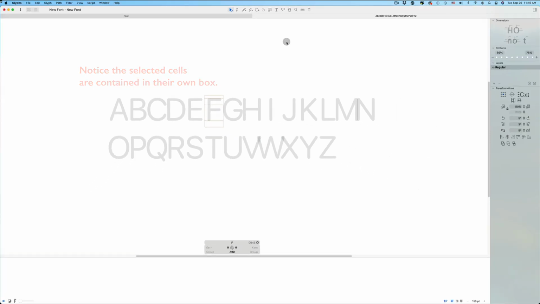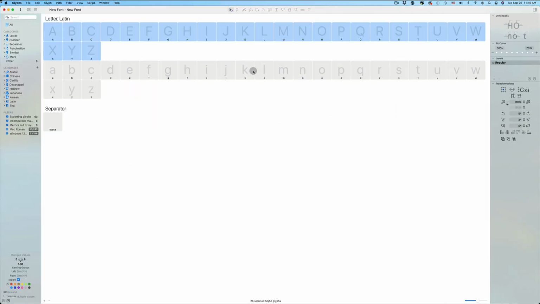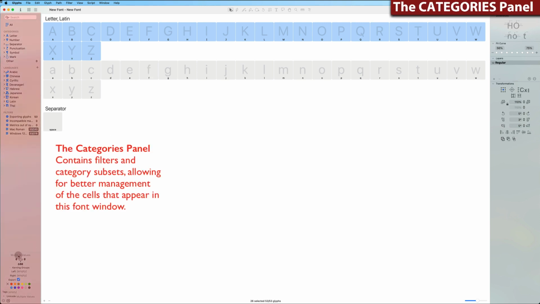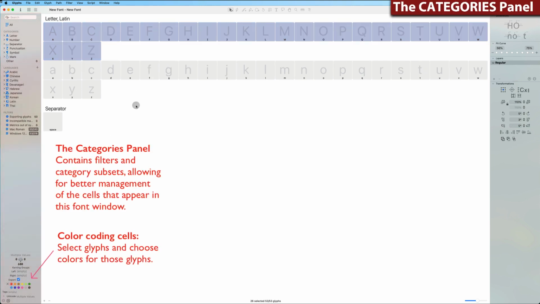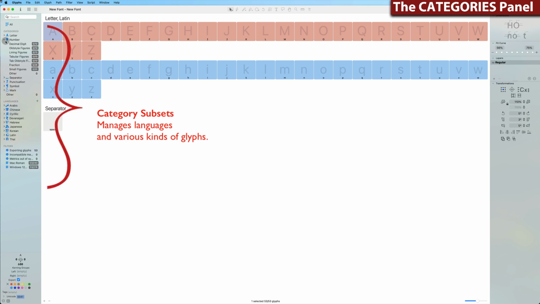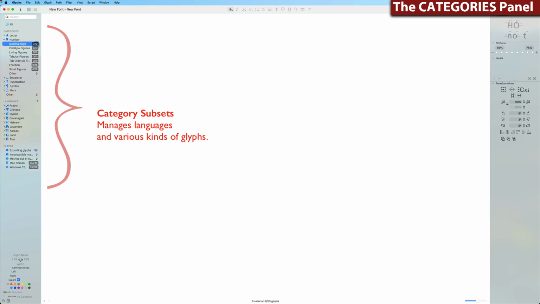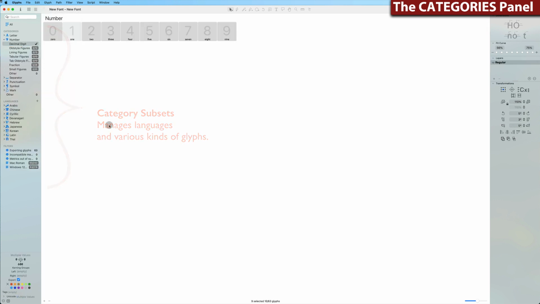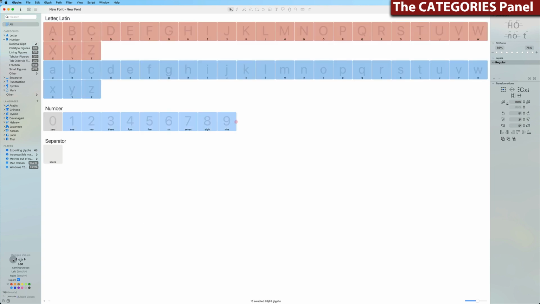Double-clicking on a cell allows you to edit that glyph. The images you see are simply templates for reference only. The glyphs are actually empty because I haven't yet begun creating. To the left of the main font window is the Categories panel. It helps you manage the cells. You can color code cells, select subsets of categories to view specific glyphs, and you can also add new characters based on those subsets. You'll learn more about all the category functions later.